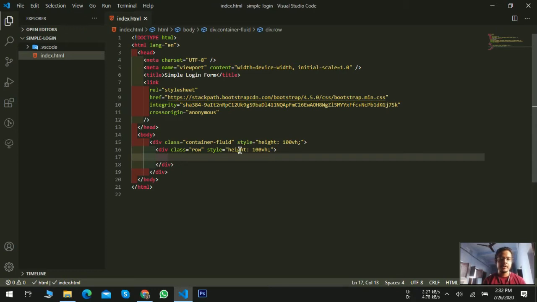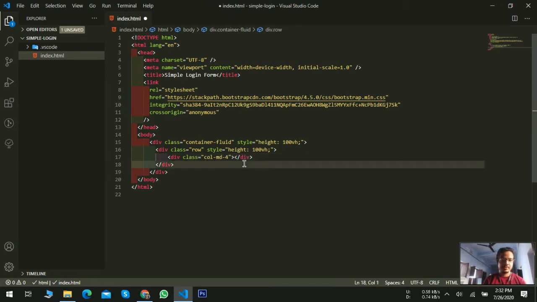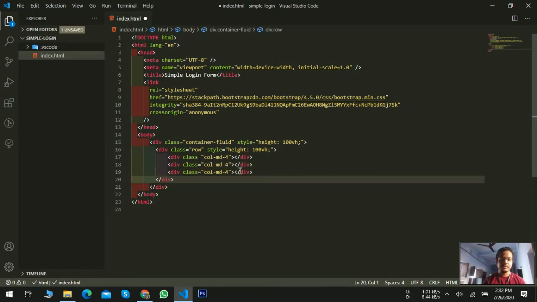Now we will divide this row into 3 sections, each having 4 columns. So div, column d4. Bootstrap has 12 columns, so we are leaving 4 columns on the left side blank. We will put the form in the center and then leave the right side blank. So we will put our code in this div.